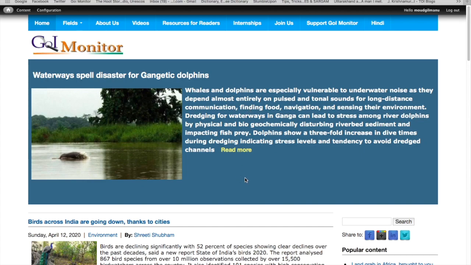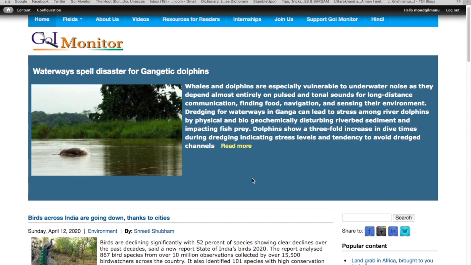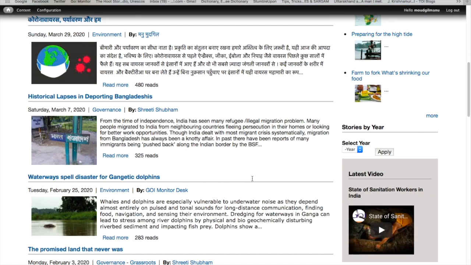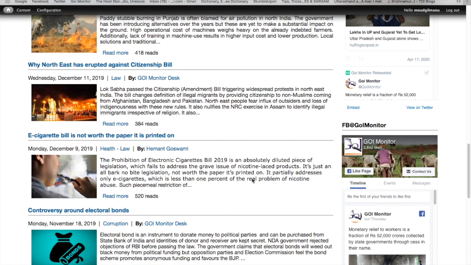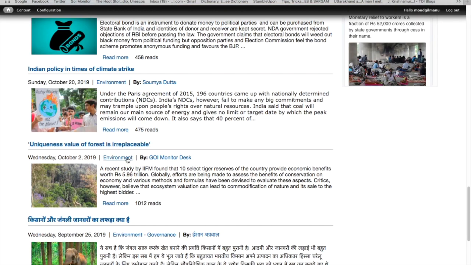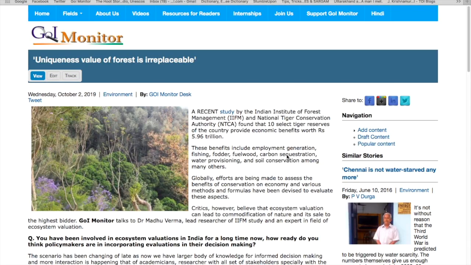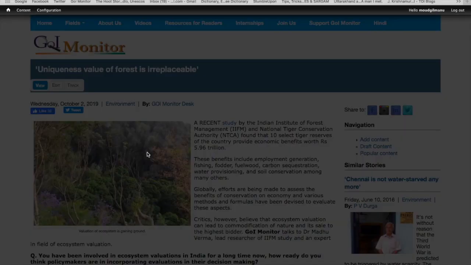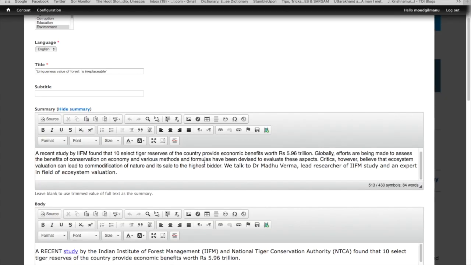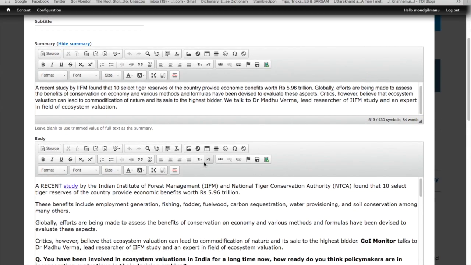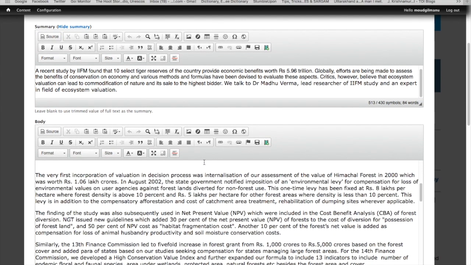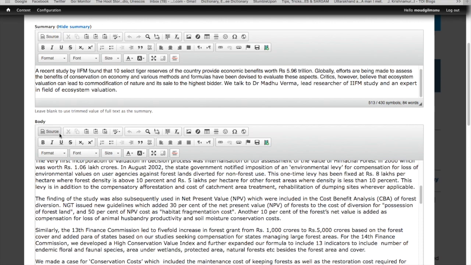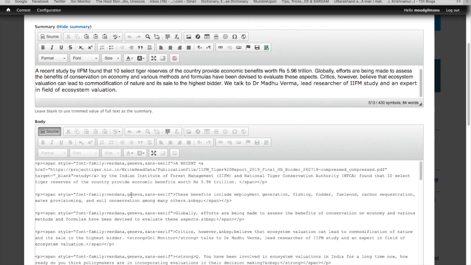I manage this website called GUI Monitor on governance, policy, and development issues. So we'll just pick up an old story and put our embed code here. I'll just go to the edit, and this will bring up the editor, content manager. So this is how it looks at the back end. Let's go to the source code of the story.